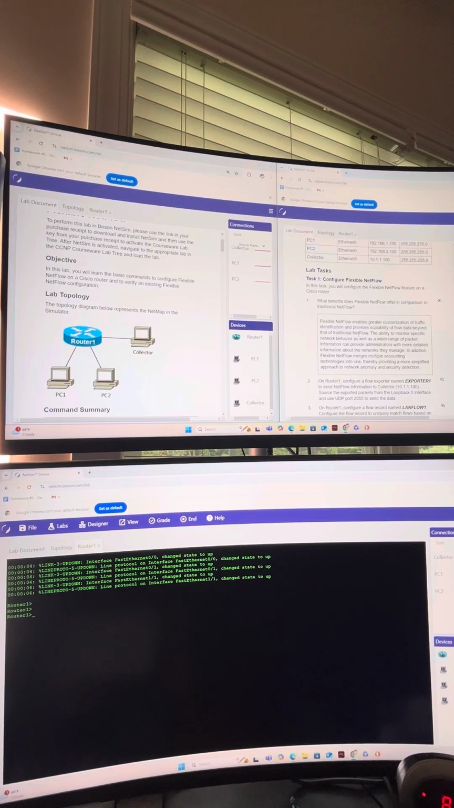So it looks like it adds a little bit more features. Like I said, it adds more configurations that you can watch out for. You can configure different things to monitor certain traffic. And it also has multiple accounting technologies. So it looks like you just have a lot more features with flexible NetFlow.